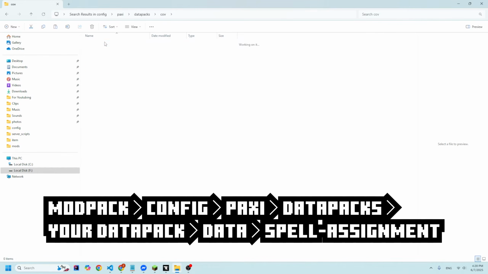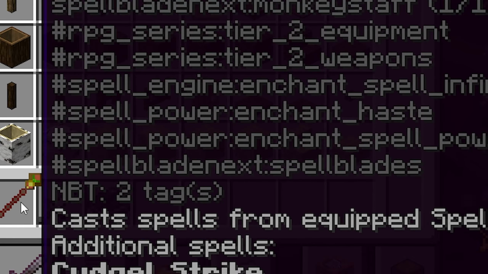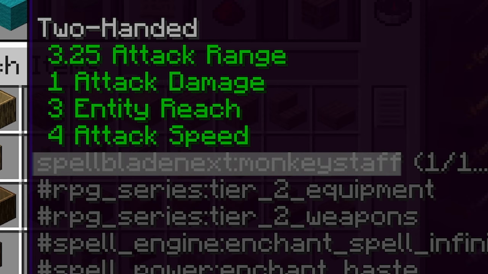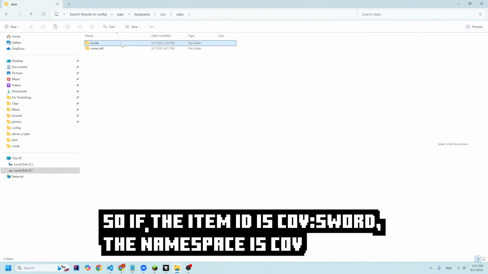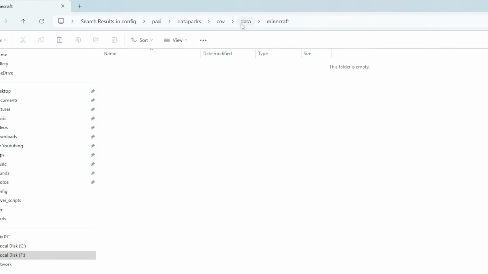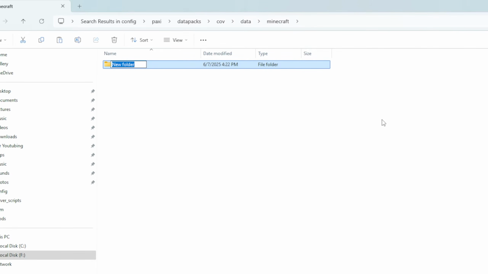So once you go inside your data pack, your namespace is actually going to be really important. If you guys don't know what a namespace is, it's basically this tiny little thing in Minecraft before the two dots. Over here we have spell_blades_next. So if I wanted to modify something from a custom mod, I'd actually have to write the namespace like this. And to go over here in Minecraft, we're actually gonna create a new file called spell_assignments.